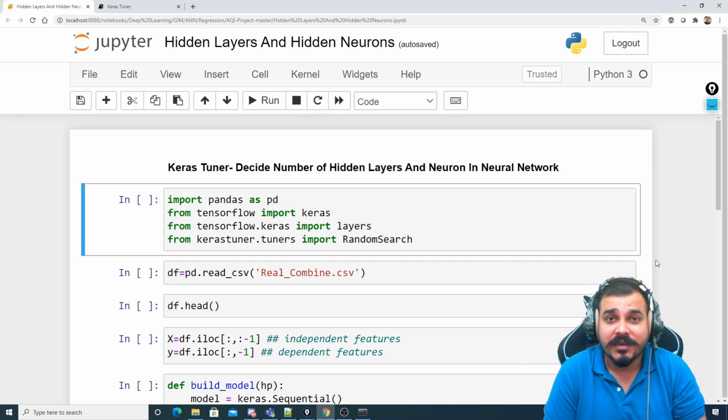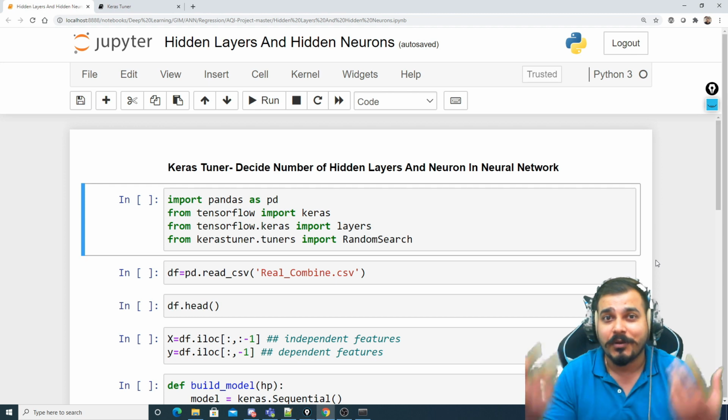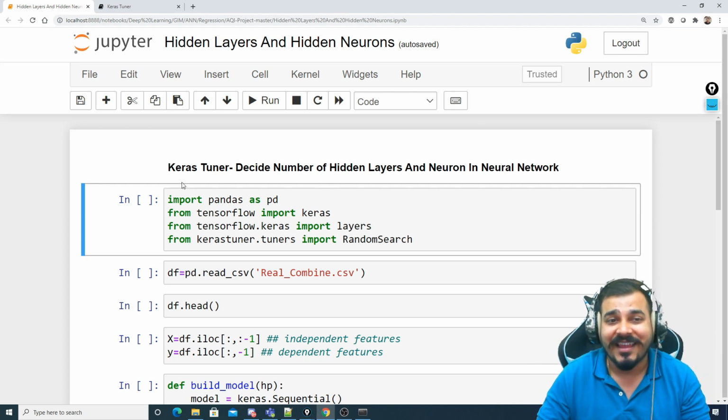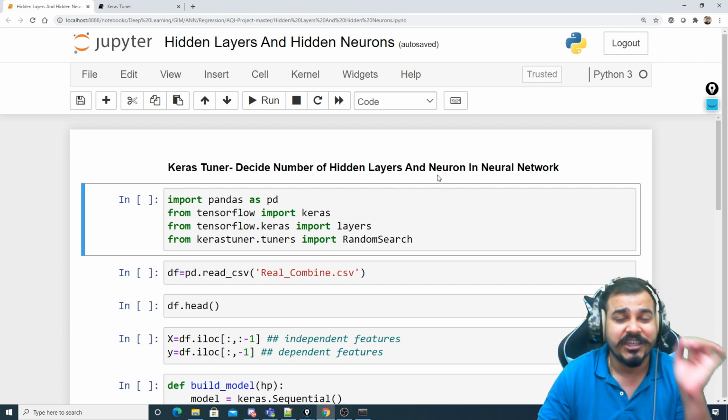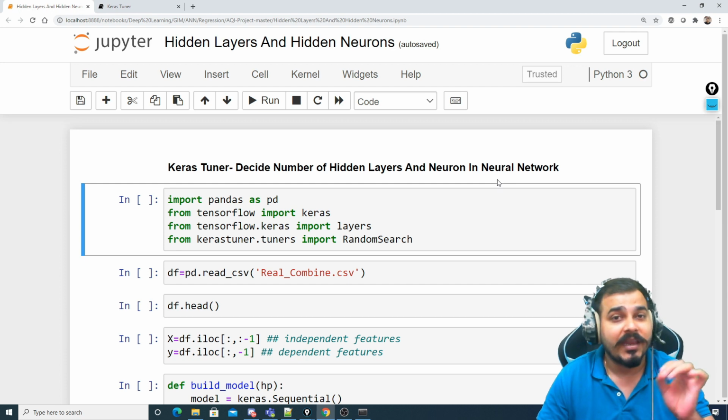So guys, today in this particular video we are going to discuss a library called Keras Tuner, and this will help us decide the number of hidden layers and the number of neurons in each hidden layer in the neural network that we are designing, that will be suitable for any kind of use cases that you are solving.